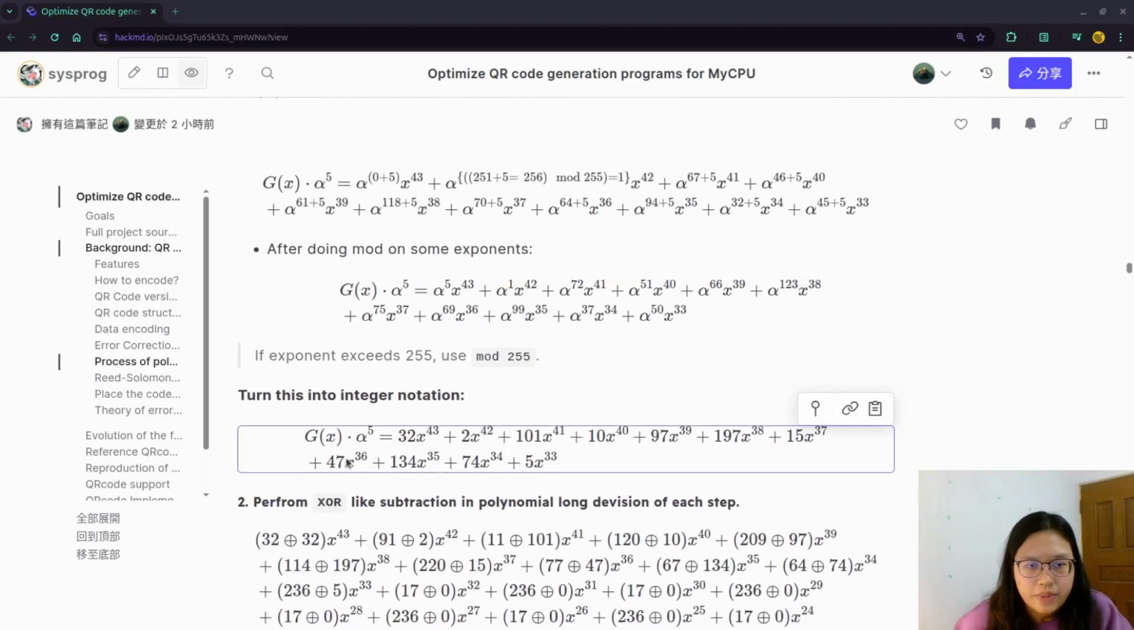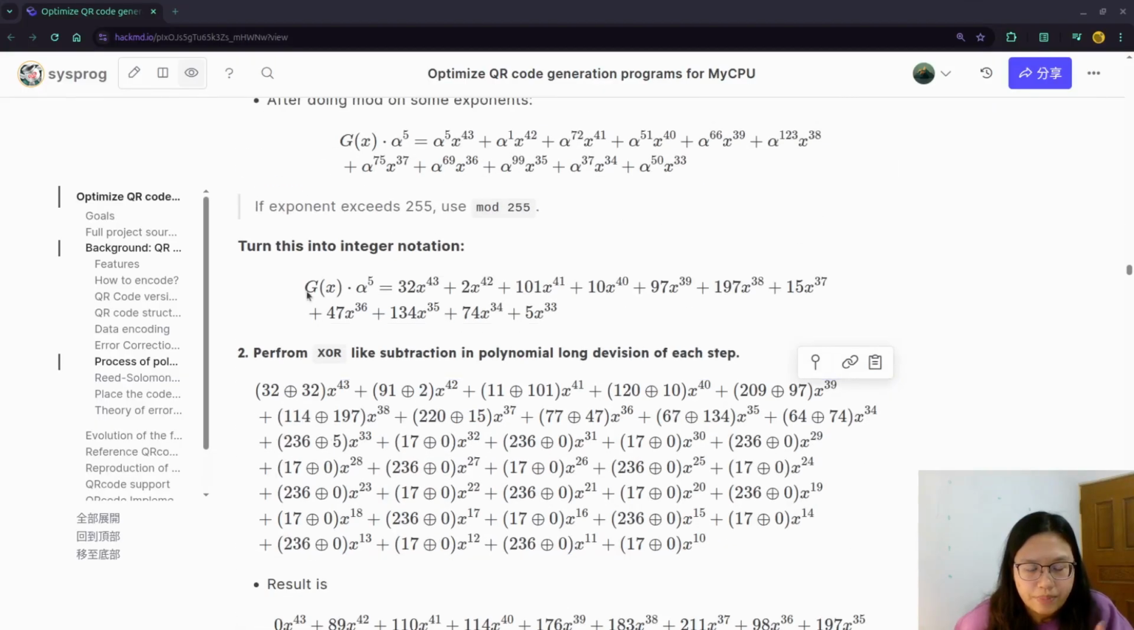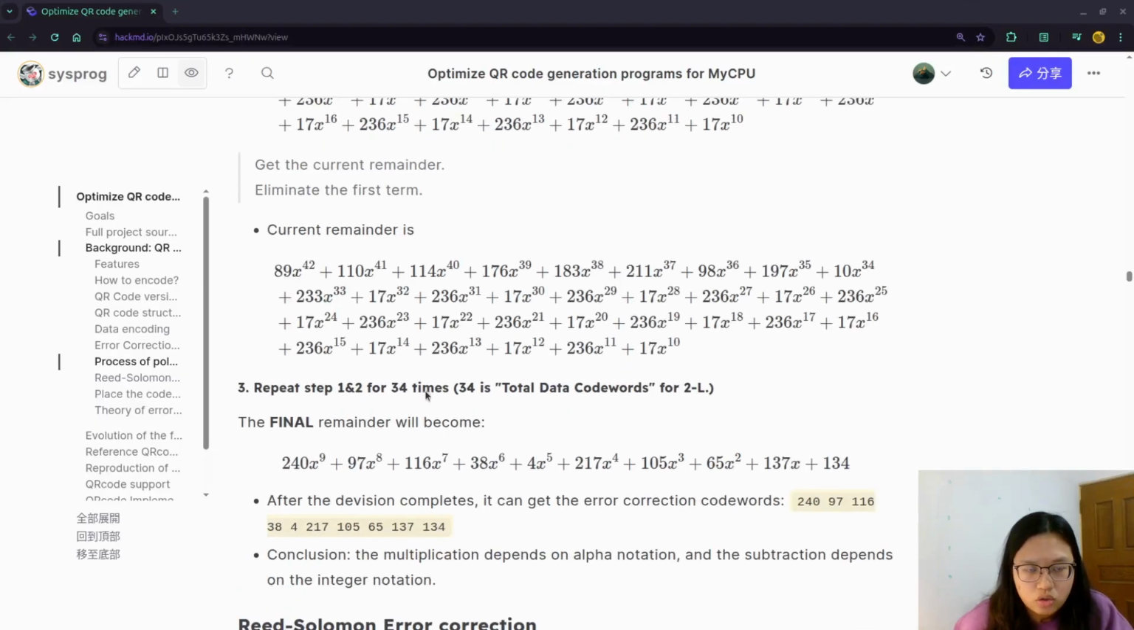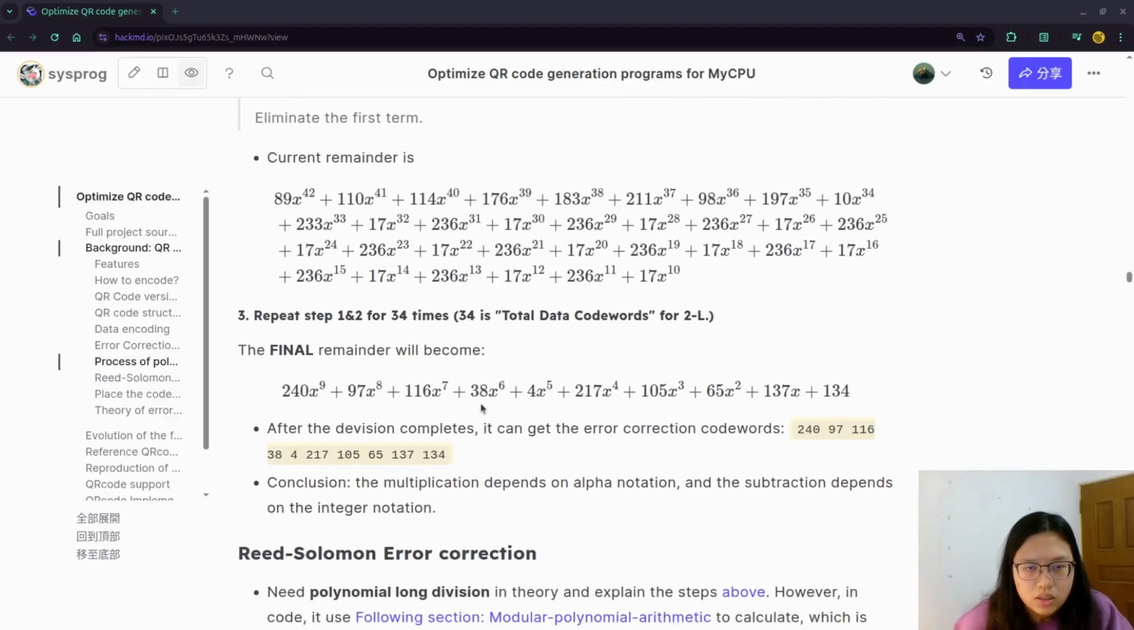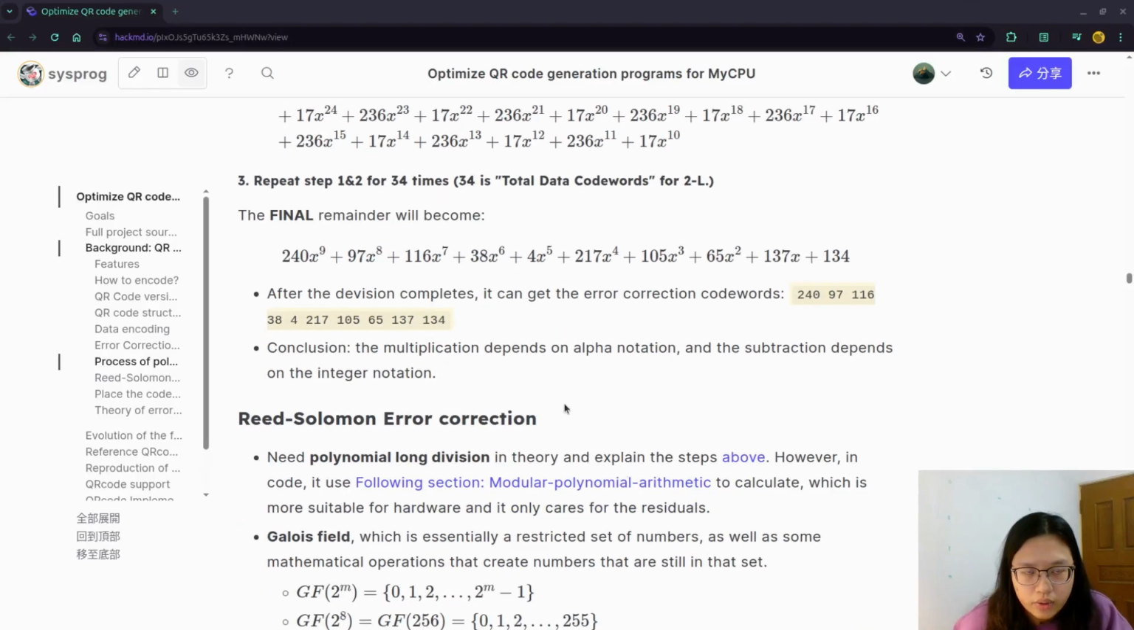So we repeat step 1 and step 2 repeatedly until our remainder consists of 10 coefficients, which are the 10 code words that we need for the error correction bits. So the final remainder will become this kind of polynomial. So we got 10 coefficients, starting with 240 to 134. So we finish all the calculation.